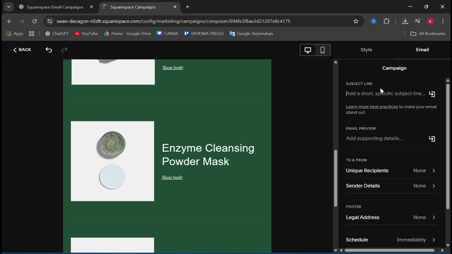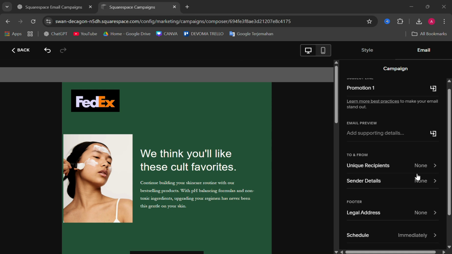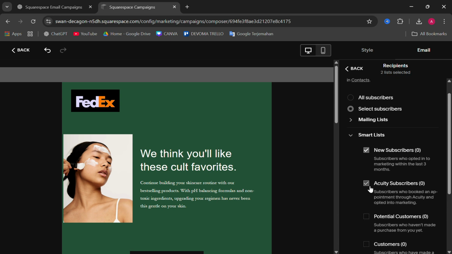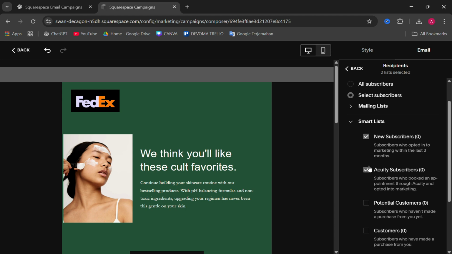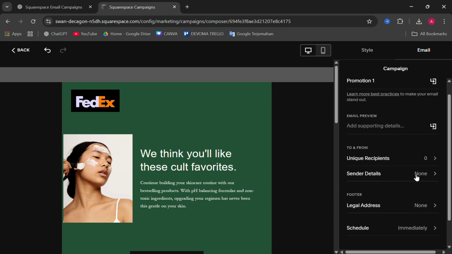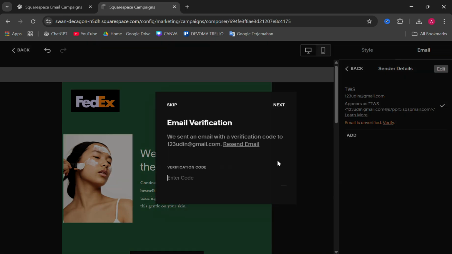You can add the subject for the campaign, maybe promotion one. It's up to you. And then you have to set up recipients. You can click it and choose the recipients, maybe new subscribers, or it's up to you actually. But let's say I'm gonna choose new subscribers and click back. And then for the sender details, you can add a sender. Then you can type your name, maybe, and then the email, and then just click next.